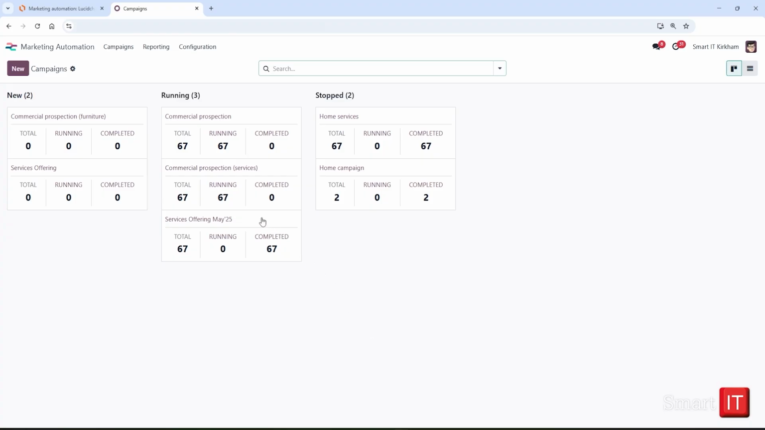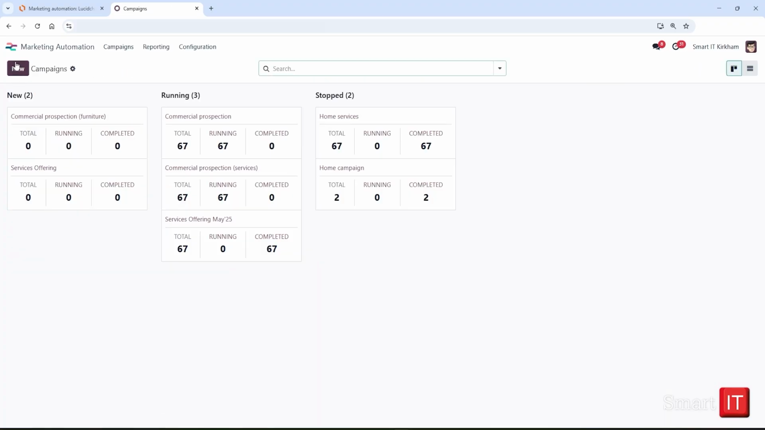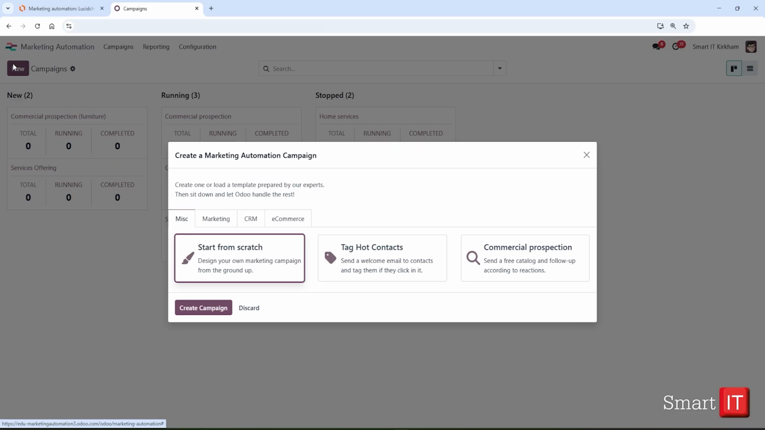If we click on any campaign, we will see its detail form. Here we see target, unicity, filter, and workflow section of a campaign, where the various campaign activities are located. Let's close this campaign and create a new one. Let's click New button on the main Marketing Automation dashboard. We can create a new campaign starting from scratch. That means that we will populate all data manually, or we can create it using Odoo predefined templates. Let's create a new campaign with predefined template Commercial Prospection.